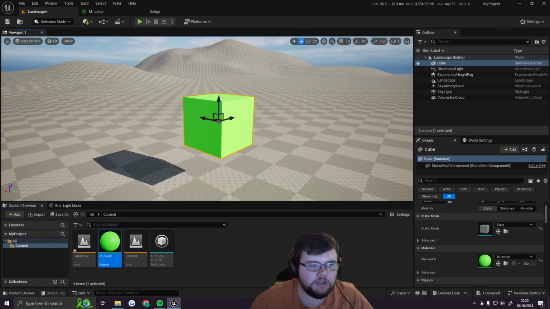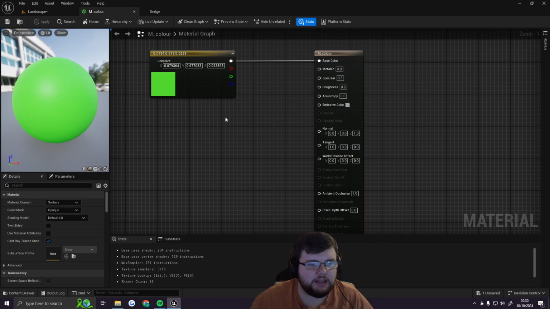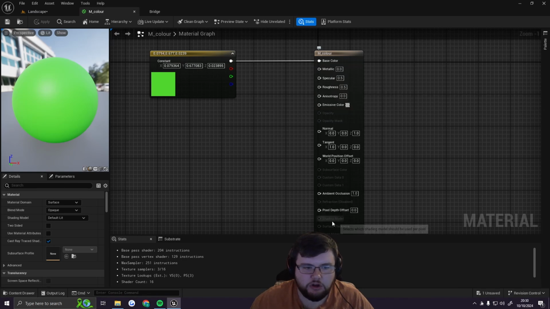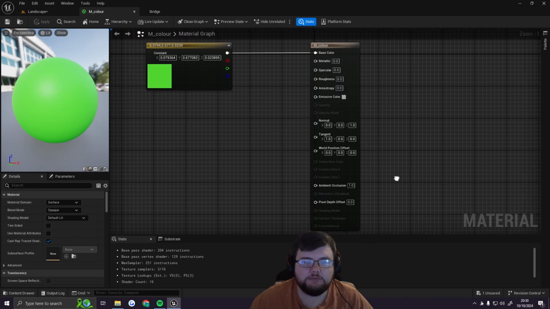Now we'll go over one last basic thing in the materials for now. So if I go back in, we can see that we've got all of these different inputs. So we've got metallic, specular, roughness, and it goes on and on. We don't usually use every single one of these. One of the main ones we do use though is roughness. So we're going to have a quick look at how we can edit that.